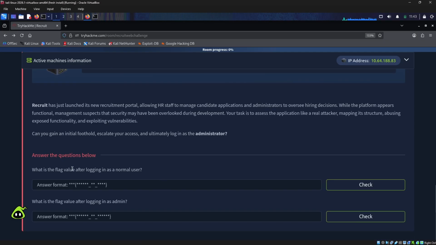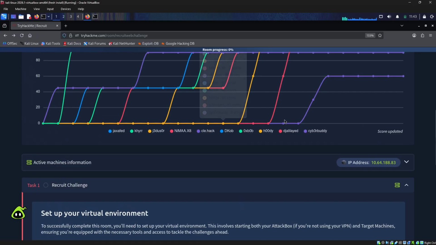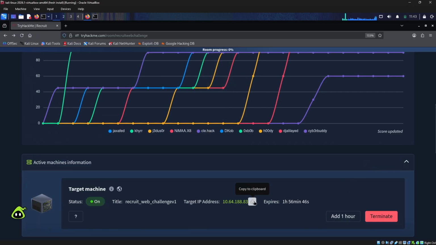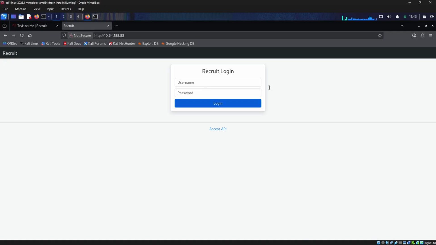So, the first answer that we have to provide here is to find the flag value after logging in as a normal user. First, we have to log in as a normal user. Right, so we have the IP address here. I just connected using OpenVPN. Okay, we have this recruit login page available.